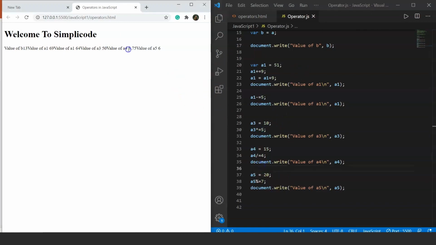Similarly, here it says the value of A4 is 3.75 because we have used 4 here. So instead of 4, let's try to use 3 and save it. See, here you can see it divides and gives you the quotient, and the value of A4 divided by 3 is 5. Similarly for A5, it shows the value of A5 is 6 because we have used the modulus operator here, and 20 divided by 7 gives 6 as remainder. So I hope you guys are pretty clear with assignment operators now.